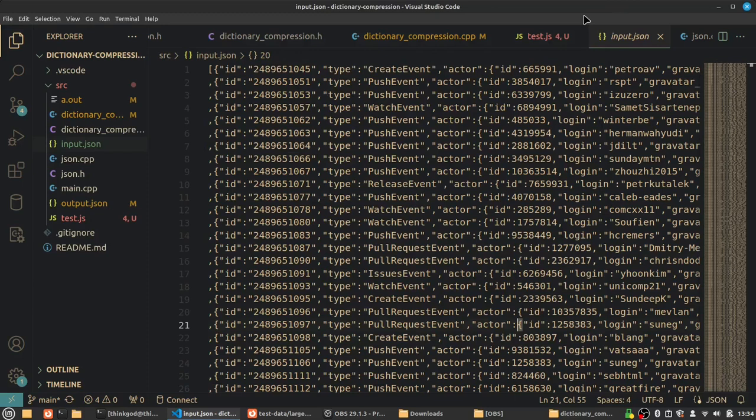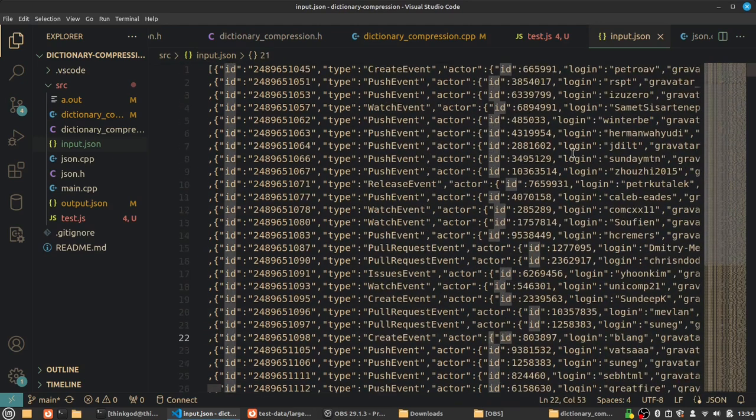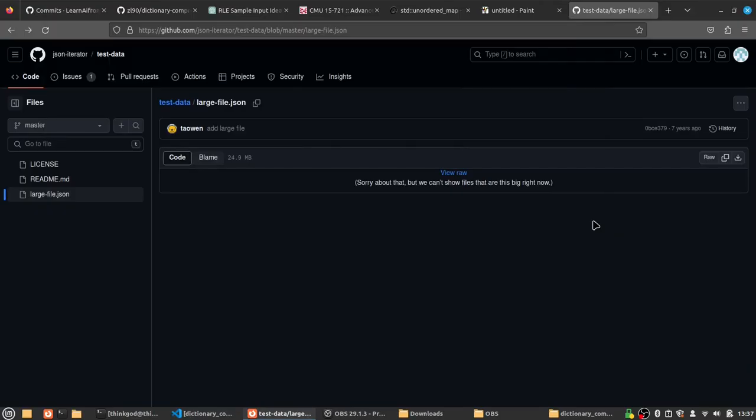This is the JSON file that I'll be compressing. It's a great candidate because it has heaps of repeated strings. Its current file size is around 26 megabytes, so we're going to try and compress that. I found the file on GitHub. If you want to check it out for yourself, I'll put a link to it in the description of the video.